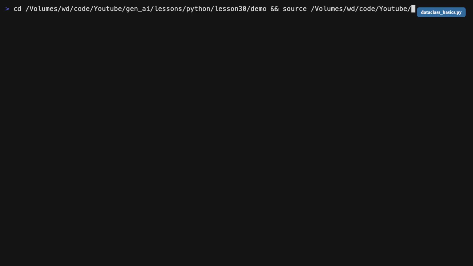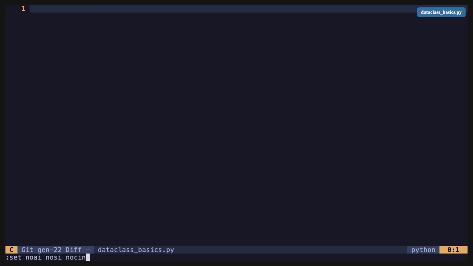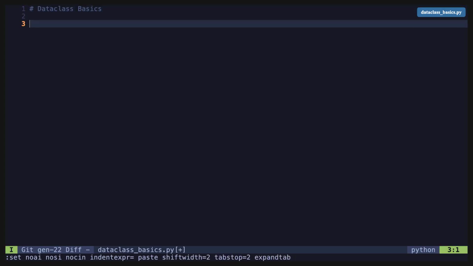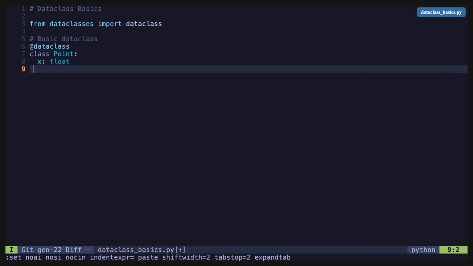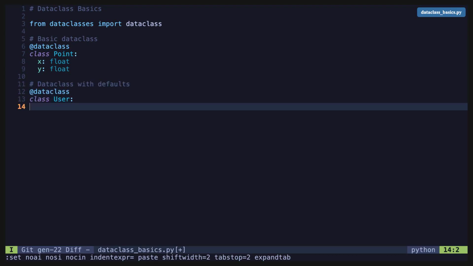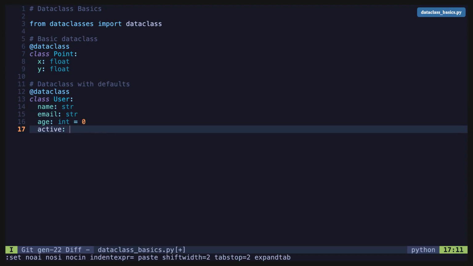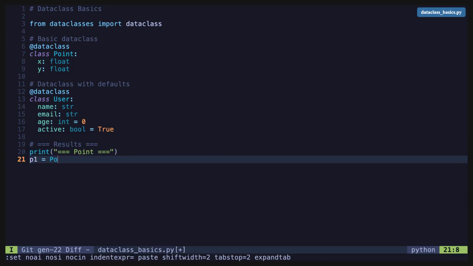Let us create Dataclass basics.py with two simple data classes. We import the Dataclass decorator from the Dataclasses module. Point has two float fields. The decorator generates $init for passing x and y. User has four fields. Name and email are required, while age and active have defaults.